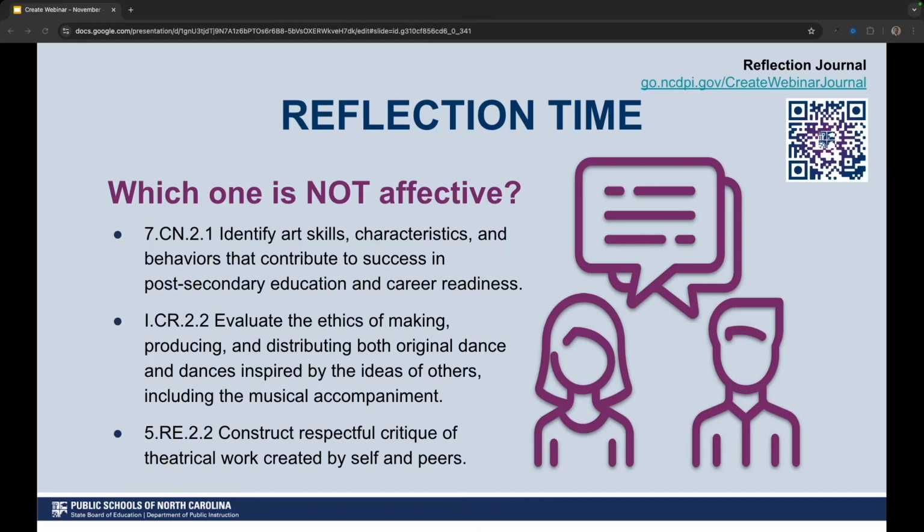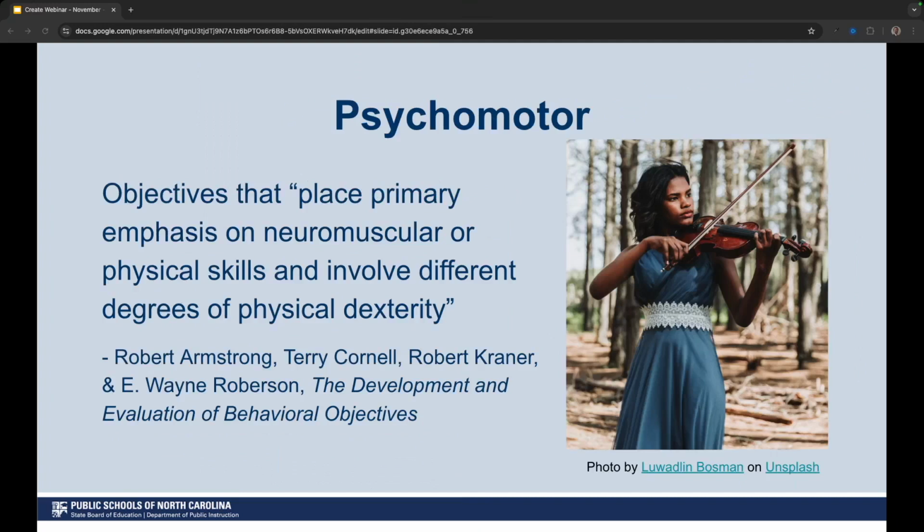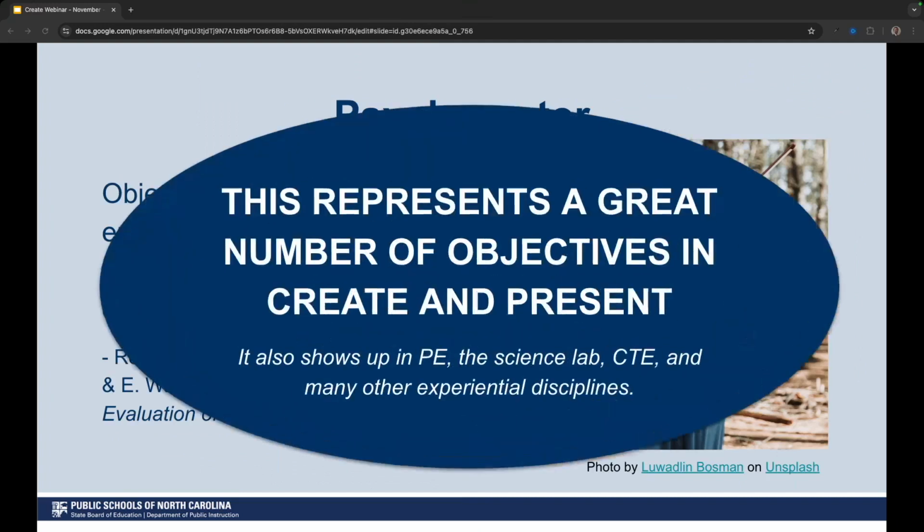Great. So here's the last domain. This is psychomotor. If the cognitive is brain and affective is the heart, psychomotor is the body. These objectives place primary emphasis on neuromuscular or physical skills and involve different degrees of physical dexterity. So this actually represents a vast majority of the objectives within create and present. And you can think of these objectives as the ones that are more of the doing.